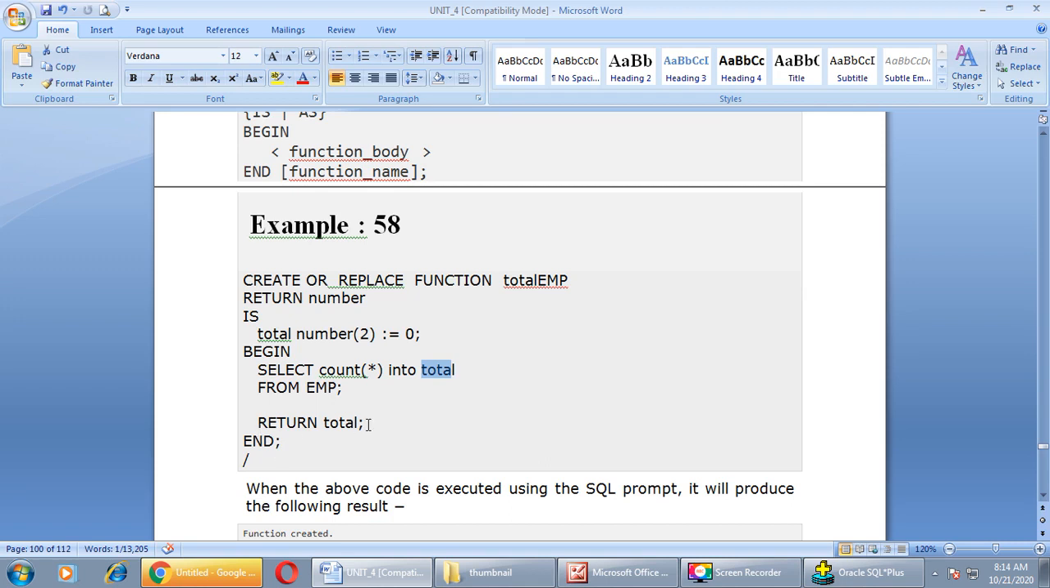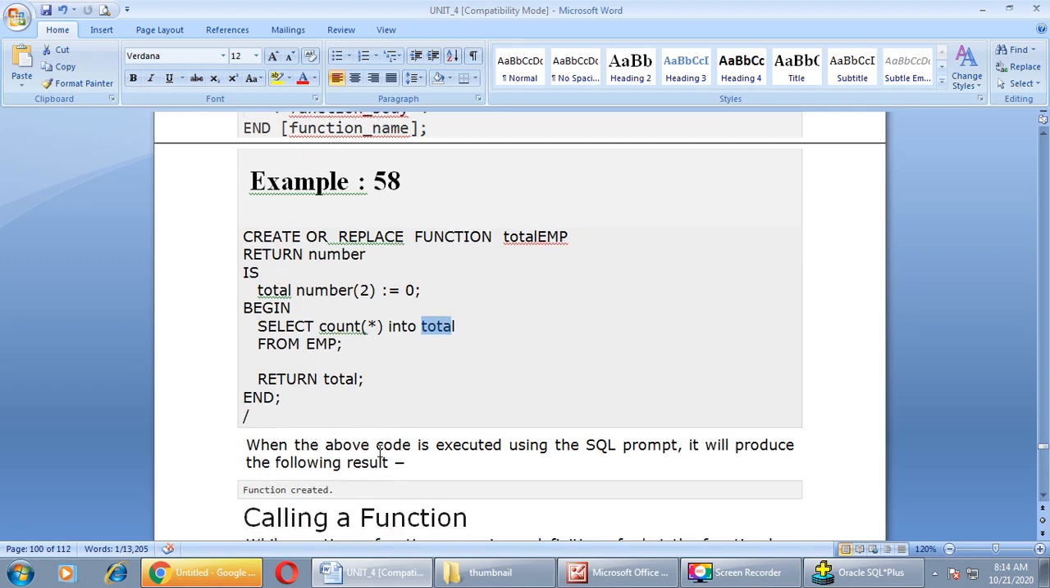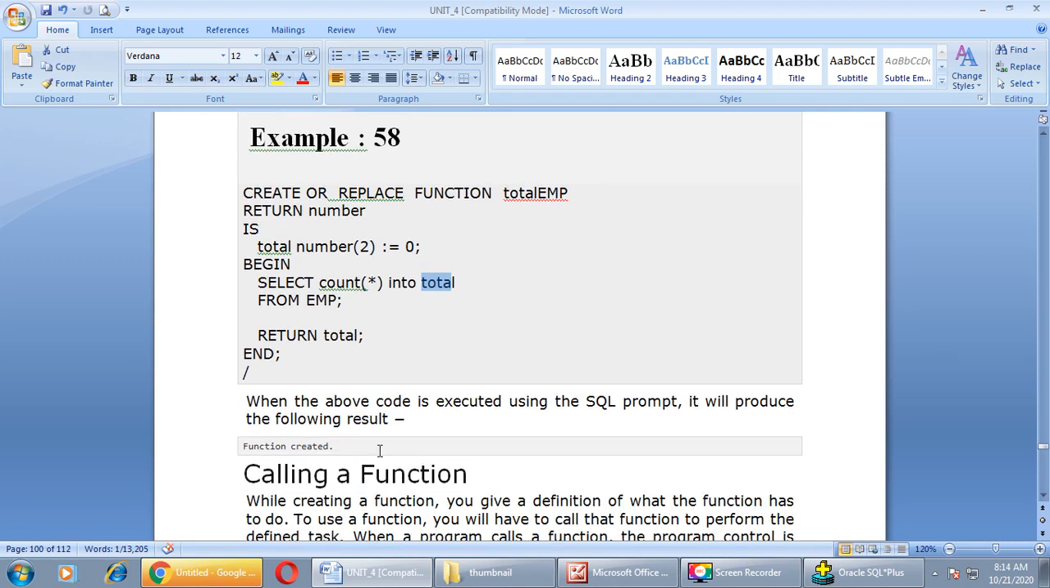Now return total, end of this function, and slash for executing this function. Okay, now how to call this function, right? When the above code is executed, it will produce the output "Function created". But how to call this function?